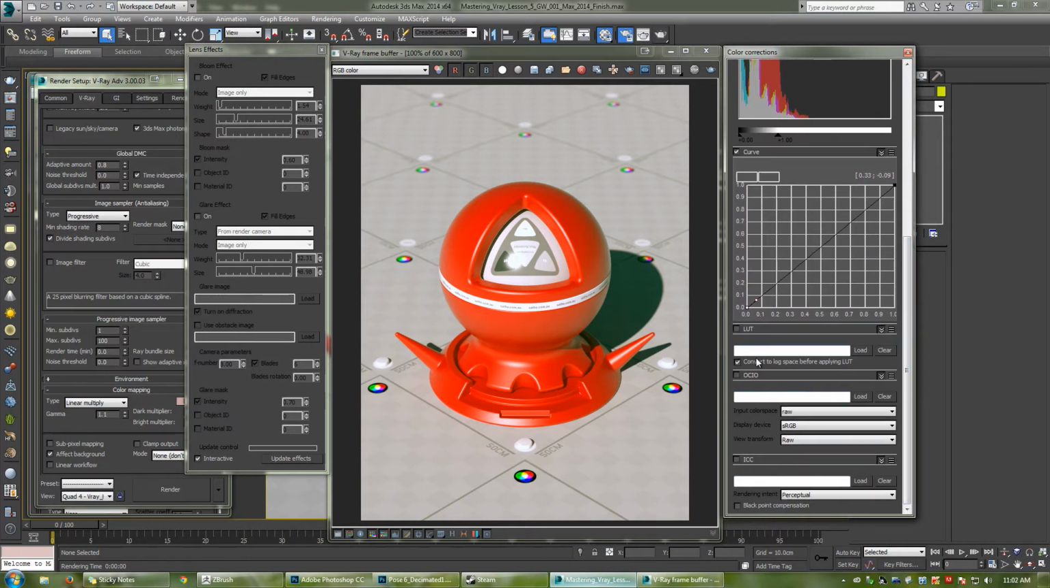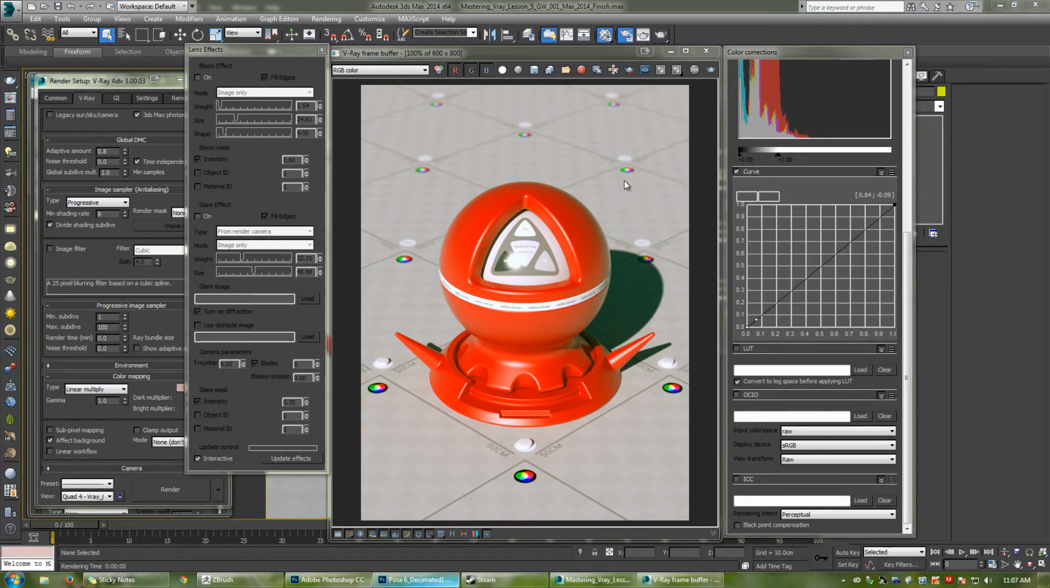But apart from that, down the bottom here, we've got some of these new tools where basically all these are is your LUT, your OCIO, and your ICC. They're just color profiles that will change the look of your image based on a grade from another piece of software or using data taken directly from your camera. So what you can do is you can go online and you can find LUT files. It's got a .cube extension on it, and you can load them into the V-Ray frame buffer directly.